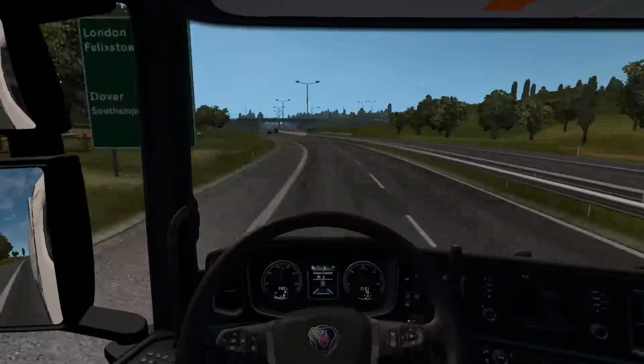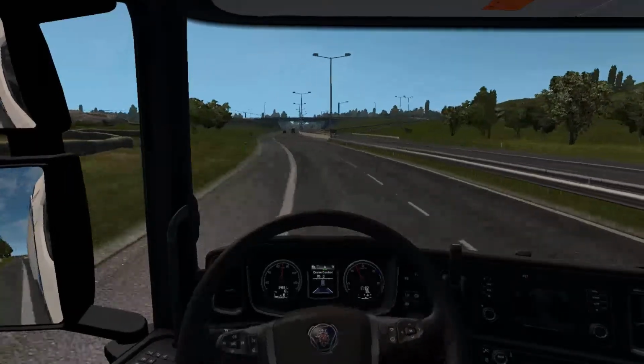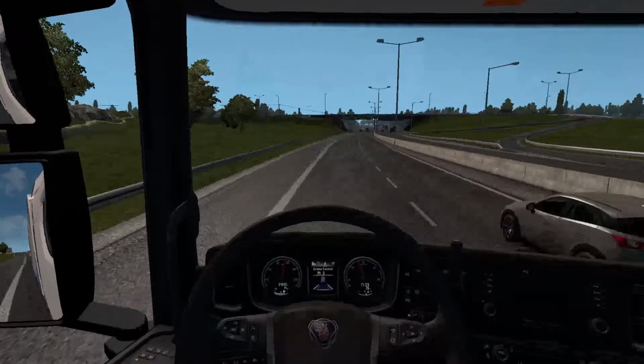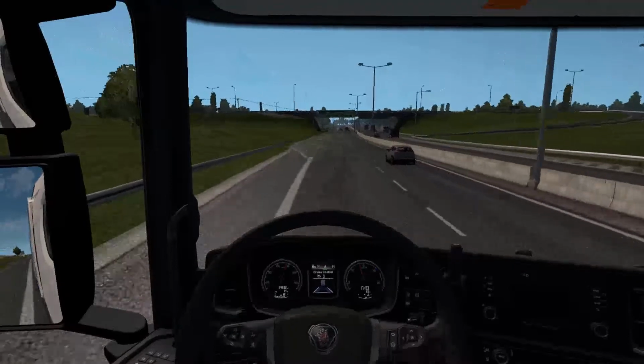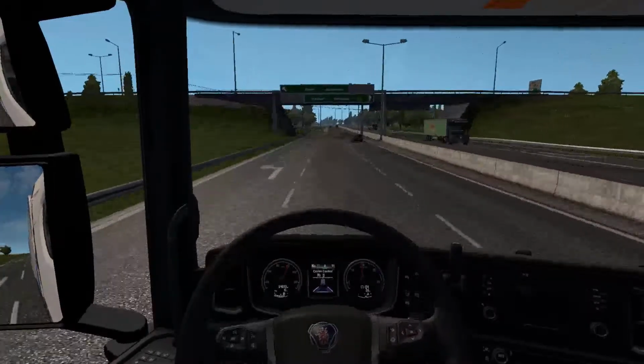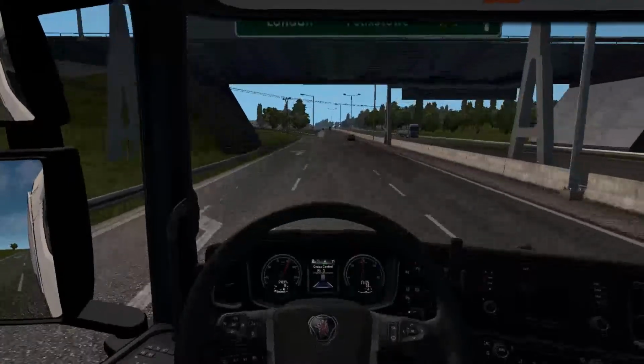You go London and Felixstowe straight on. So that's where we're going. We're going to London. So. Straight ahead! Wish I hadn't said that. Sounds so funny though. Right, London and Felixstowe, yeah, straight on. Lovely.